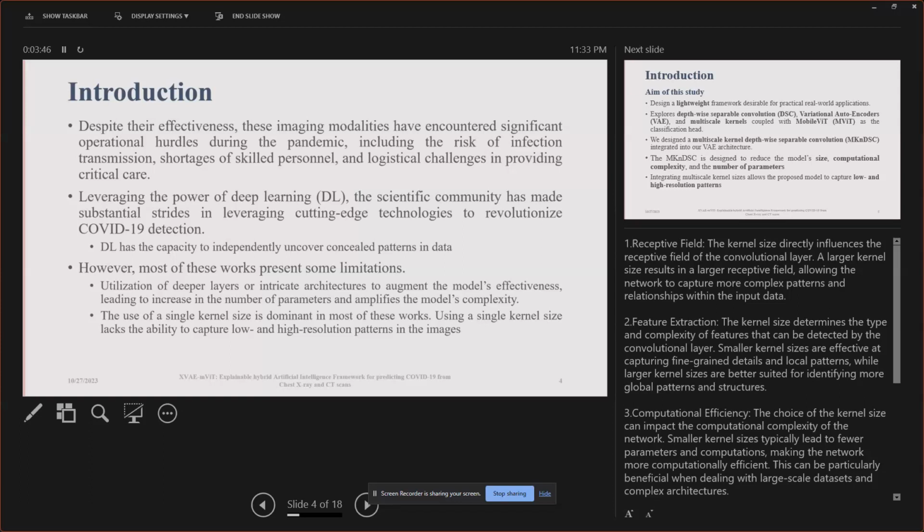Another limitation is the use of a single kernel size. Kernel size plays a very vital role in the way that convolutional neural networks work, because it directly affects the receptive field. The larger the receptive field, the more complex patterns we can cover, and the more complex patterns we can cover, the more features we can extract. But when you use just a single kernel, it's either a small kernel, which cannot capture a lot, or a very large kernel, which can capture some things but not others.